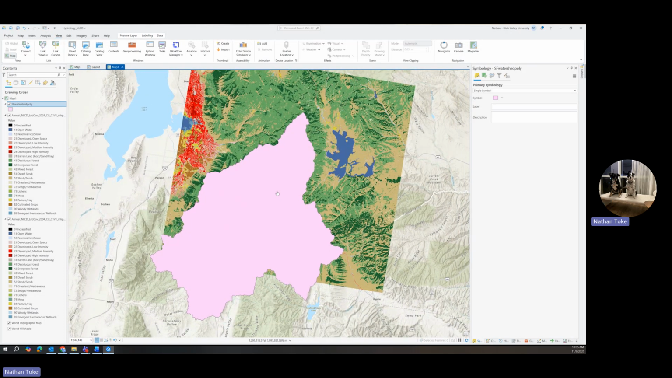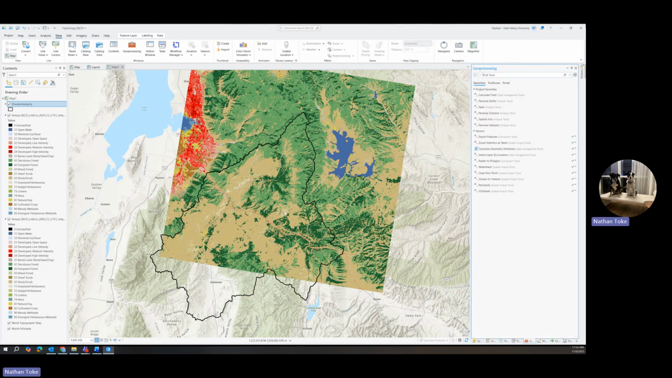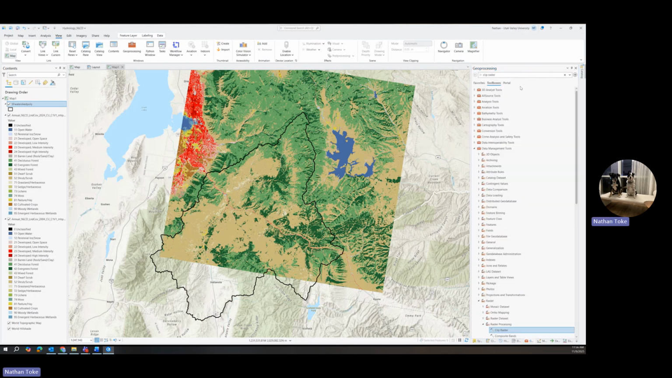Instead, I'll just show you briefly how to clip this classified raster, one of them, and you would do it for both, to the watershed area. So first I'll make this an outline. Okay, so I need to add in more area down here. So then what you do is you go to geoprocessing, and the tool that you want is called Clip Raster. And that's under data management tools, raster within that, and then raster processing, clip raster.